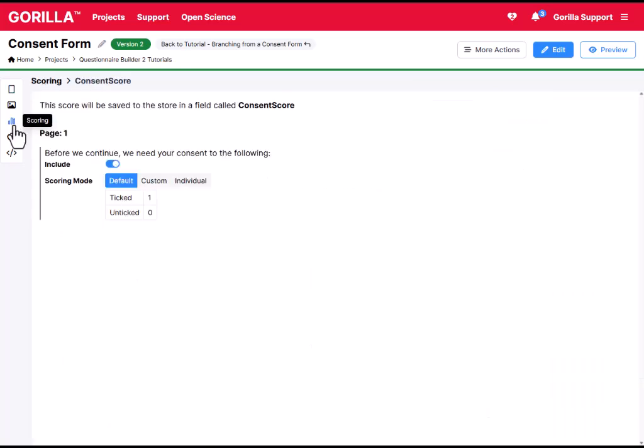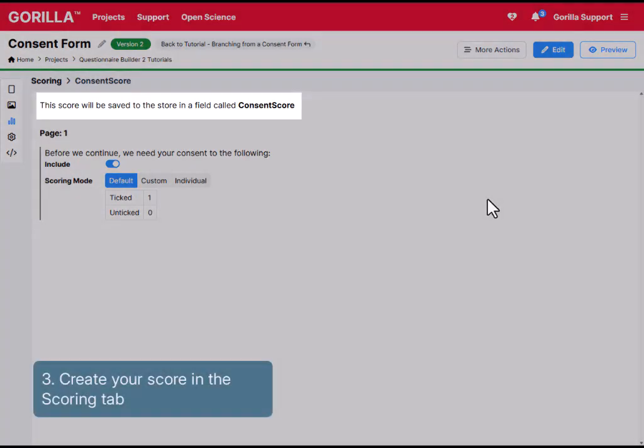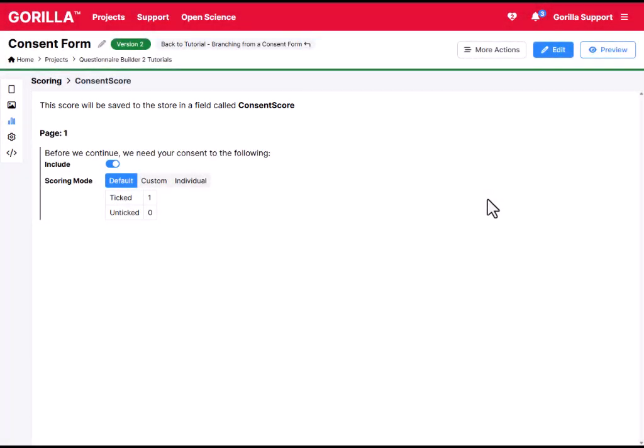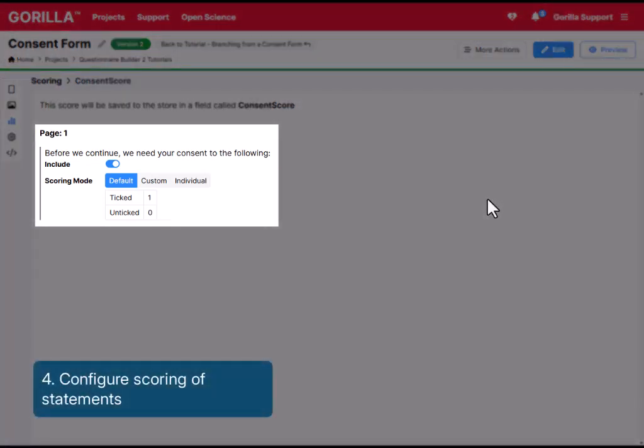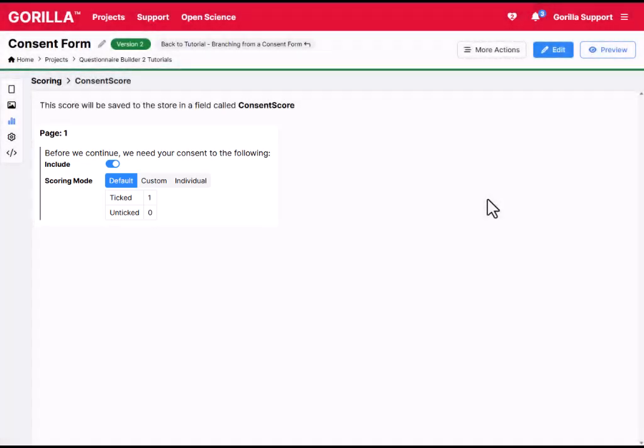By navigating to the Scoring tab, you can see that we have set up a score called Consent Score. Within this score, we have included page 1 and the question on page 1. For each statement, if the response is ticked, we score a value of 1. If the question is left unticked, we score this as 0. Therefore, if participants agree to all 3 statements, they will receive a consent score of 3.